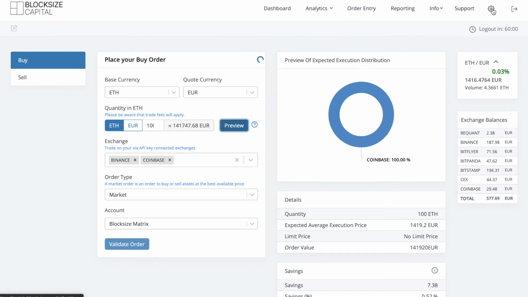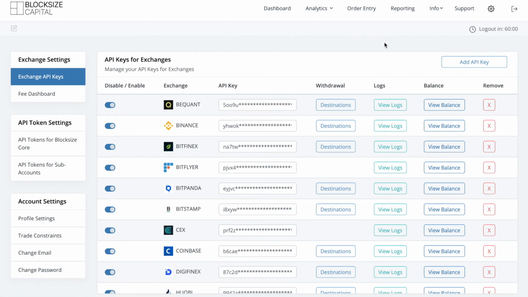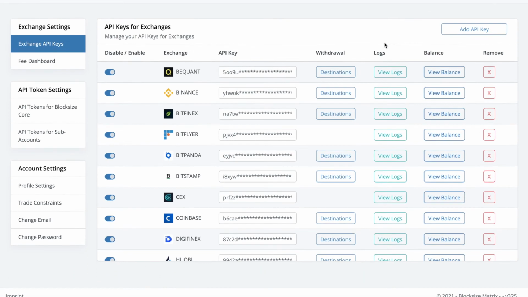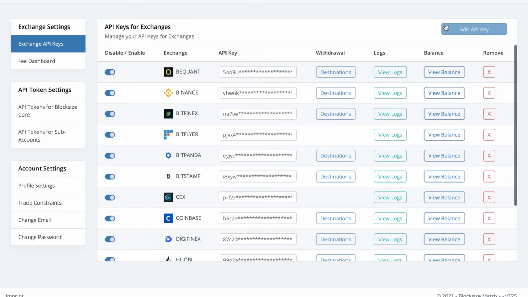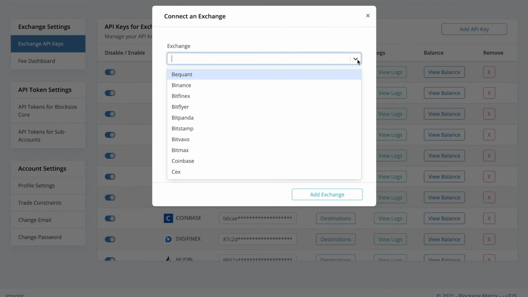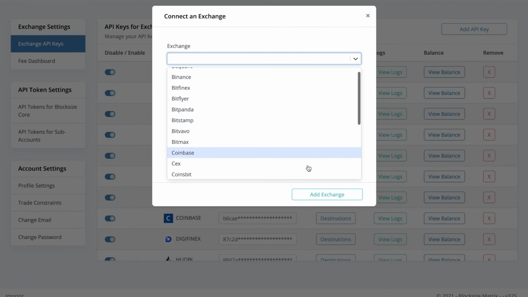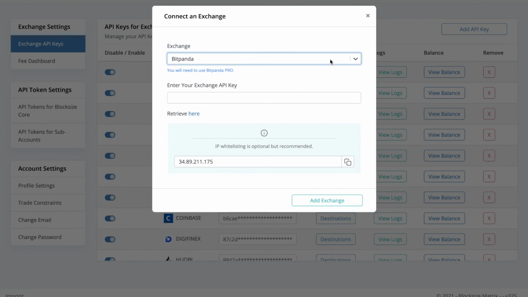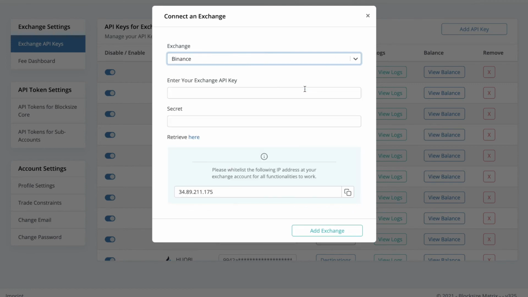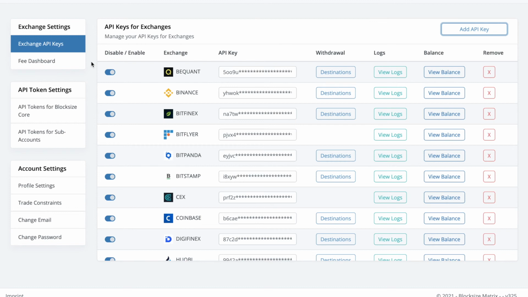And so we're left with the task of actually connecting our exchanges to Blocksize Matrix. How do we do this? Well, if we go to the settings menu here, we can see that we can add an API key. And from the drop-down menu, we see a list of different exchanges which we can connect to Blocksize Matrix. Simply go into one of these websites. When you log into your exchange account, under the settings menu in API management, it's possible to create an API key. And here you just have to input your API key and the generated secret key, and then you have your exchange connected to Blocksize Matrix.